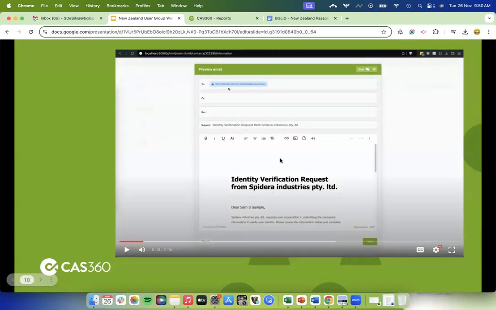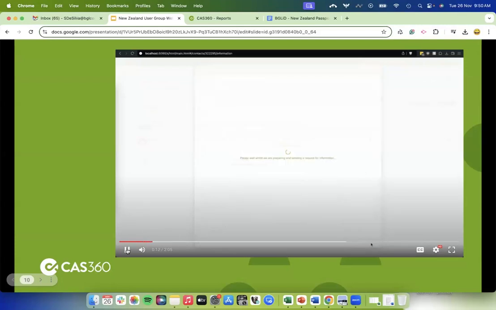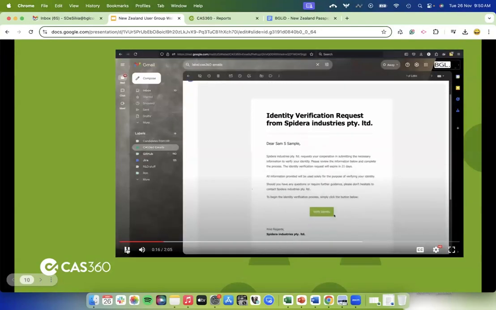CAS 360 will have an email already inbuilt. You can customize this email as you want, and then that will go across to your client. So that's sending off that email. And this is what your client will see. This is a sample of what your client will see, and again, this can be customized.